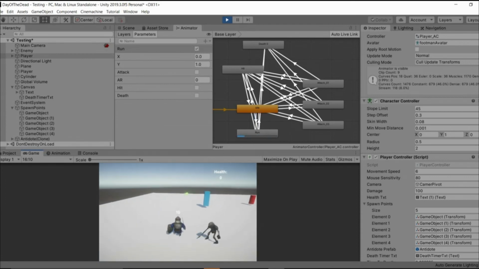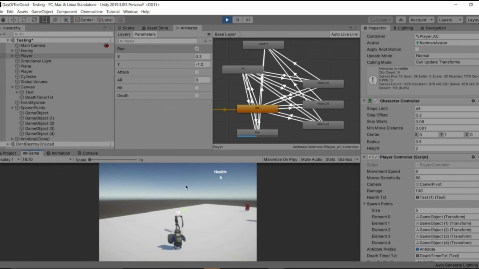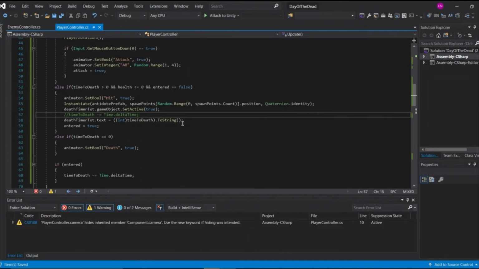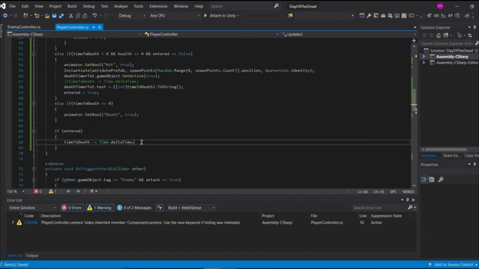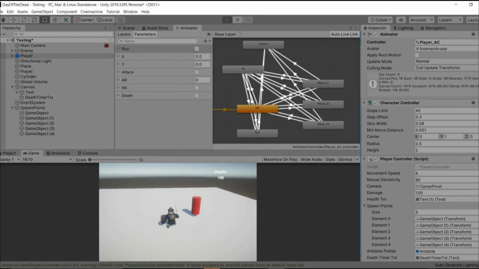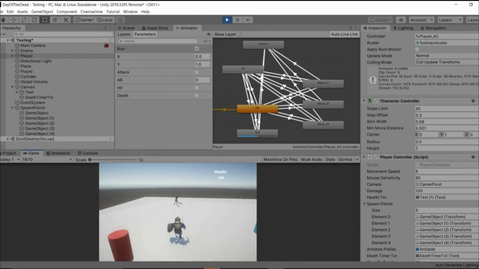A single antidote has been spawned. This is our antidote, guys. As you can see, it is looking much cooler. Our time is not decreasing itself. I guess it is decreasing, but we are unable to see the changes. So the thing which we need to do right now is just add this up so that we could just update our time right there. Go back to the editor, hit the play button, and let's see if the changes have taken place or not.